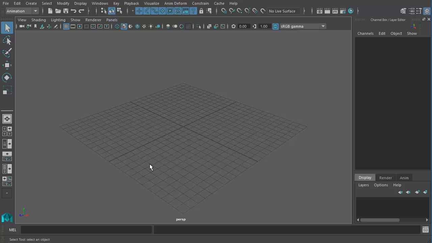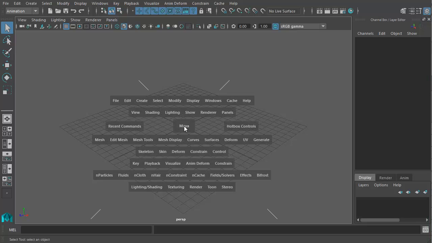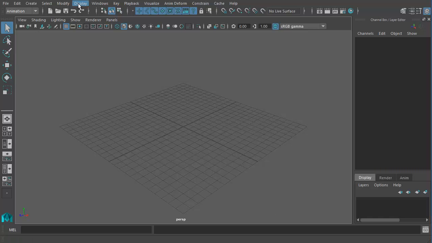In this video, we'll talk about Hotbox and marking menus. Now, Hotbox can be accessed by pressing and holding the space bar. Now, Hotbox gives us all the menu items that we have up here, including the ones that are hidden. So the advantages, for example, if I'm working on animation, I've got all the menu items for animation.